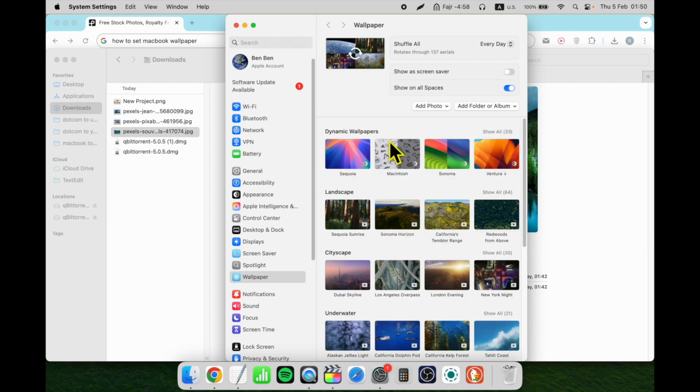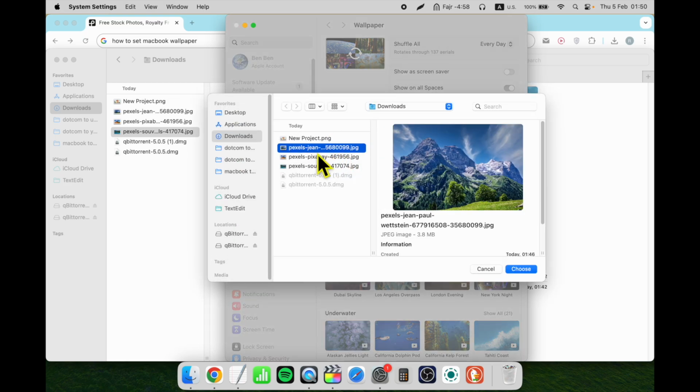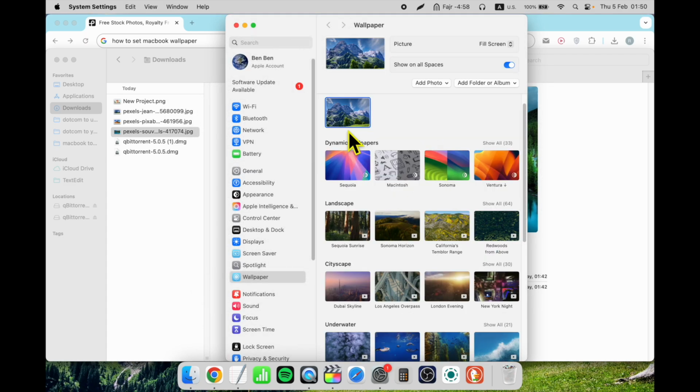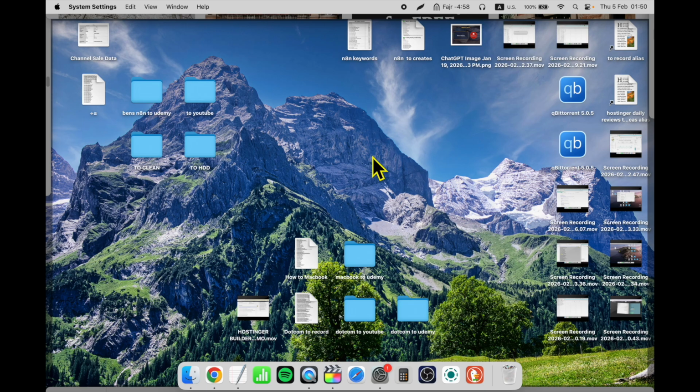Now let's see how to add your own one. So how to add your own one? Click on add photo, then select choose and start adding your photos. Let's add the first one. As you see, it was added here. If you click on it, you will set it as your MacBook wallpaper.